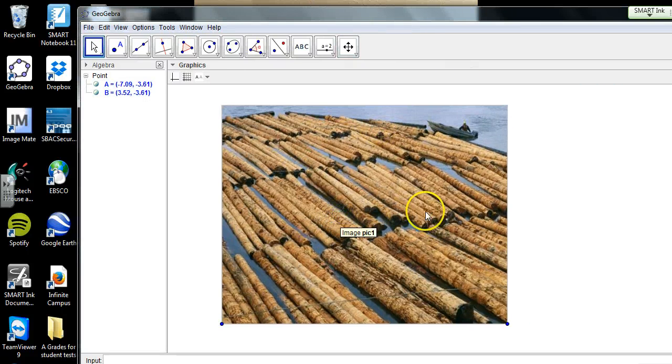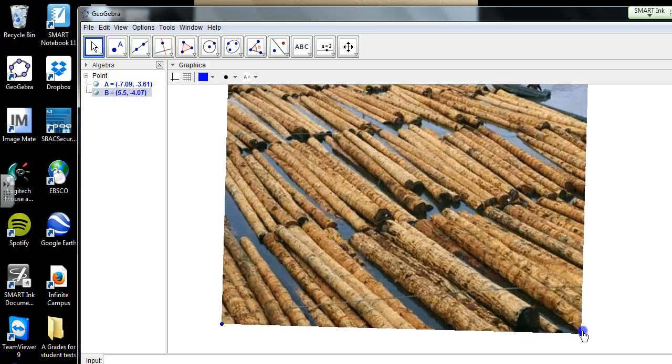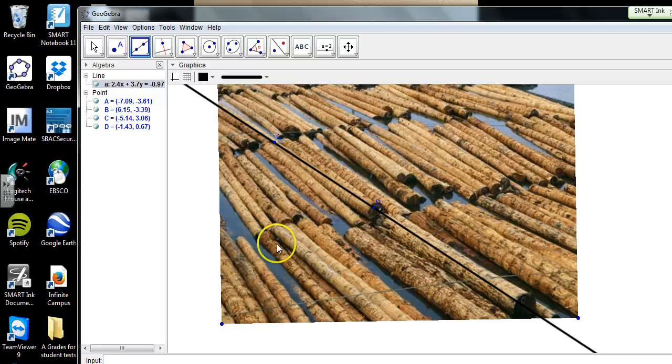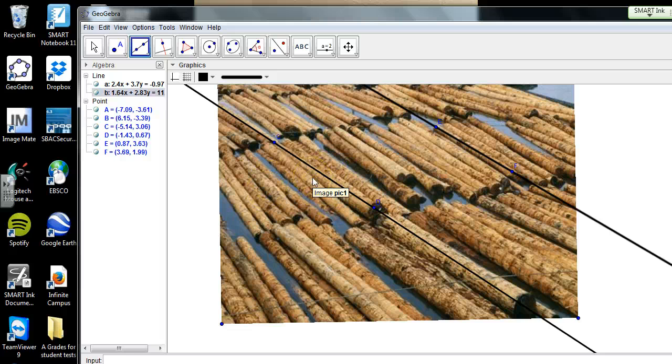Okay, so now we got our picture in here. Remember these little points down here? If we move those around, it'll move our picture size and whatnot. So we got a bunch of logs here. I'm going to pick a couple that look like they're parallel to me, meaning if you were to extend the log. So maybe I'm just going to pick one. This one seems kind of good, right here and here. So there's a log, and I think it's going to be parallel to maybe this log right here. So there's my two lines that I want to check out to see if they're parallel or not.